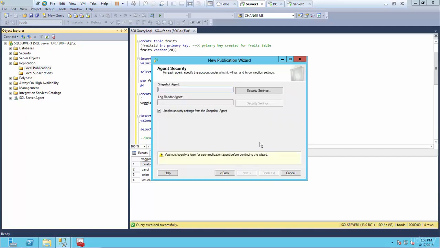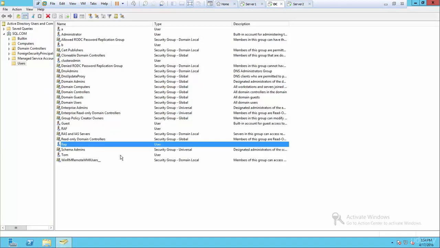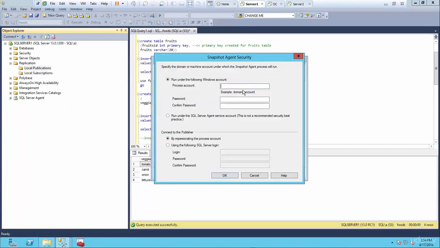Go next. Now here, obviously, is an important aspect of security. This is the reason why we went to the DC and created this user called rep, because we want to use a domain user that has sysadmin rights on that particular server, on the servers. So click on security. Let me show you that. We don't want to use this option. For test purposes, if you wanted to select this, that's fine. However, in a production environment, you must create a domain user as I have and give it appropriate rights.